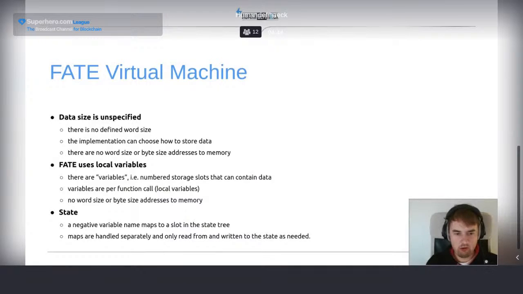Fate has local variables. They can be used inside of the basic blocks to store data in numbered storage slots. Variables are local to the function call. You know local variables from other programming languages as well. And there's also no word size or byte size addresses in memory.